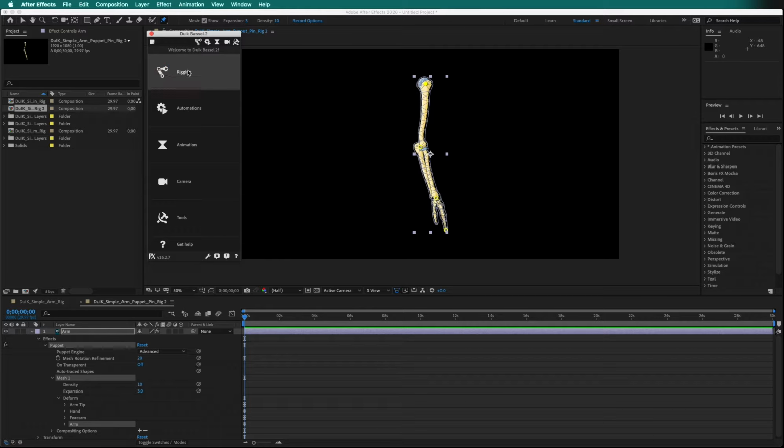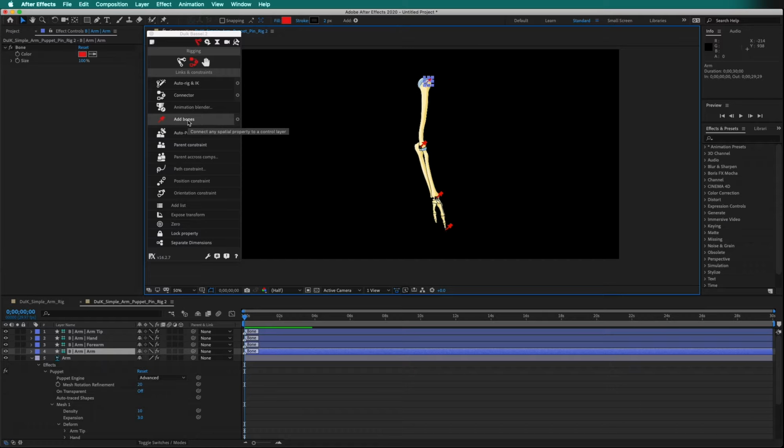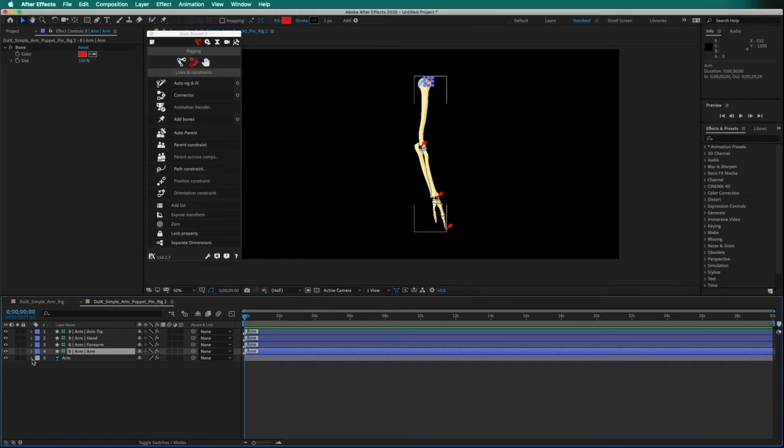Click on Rigging, and then Links and Constraints. Here we have the Add Bones button. Select all of your puppet pins, then select Add Bones. Now we have bones where all the puppet pins were.